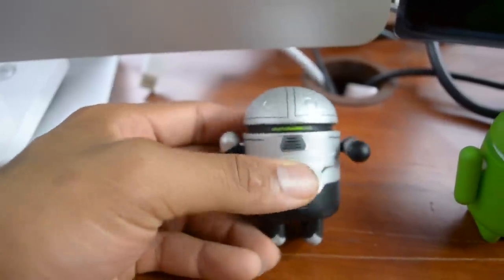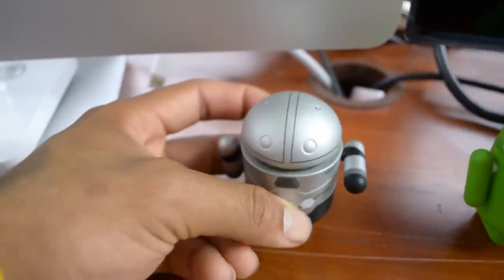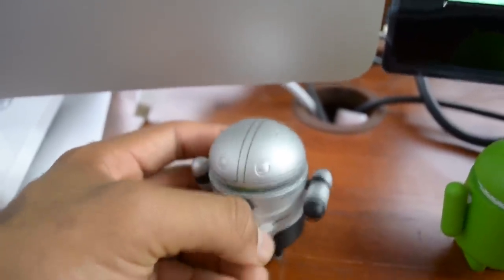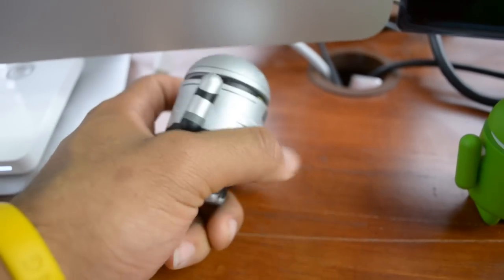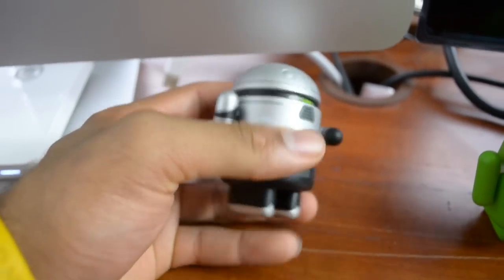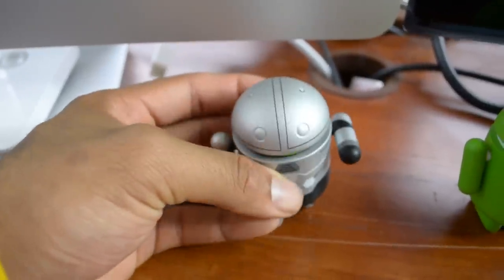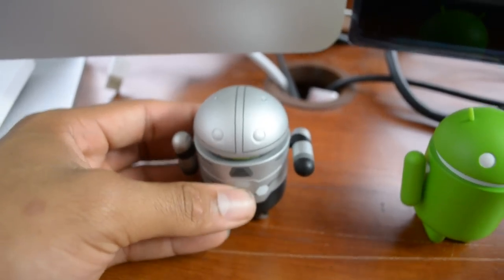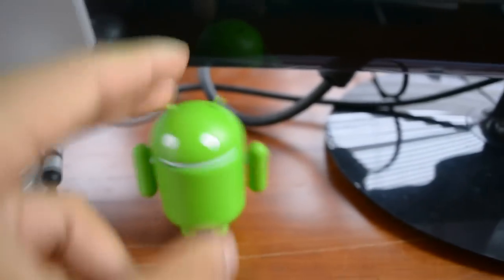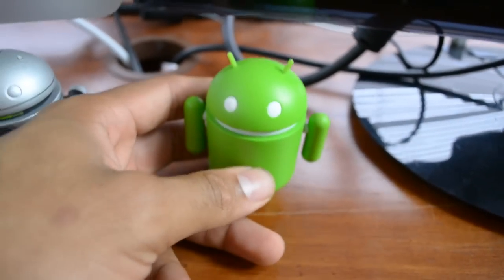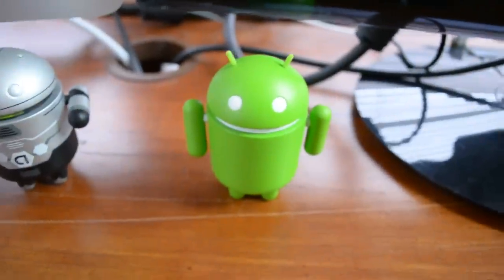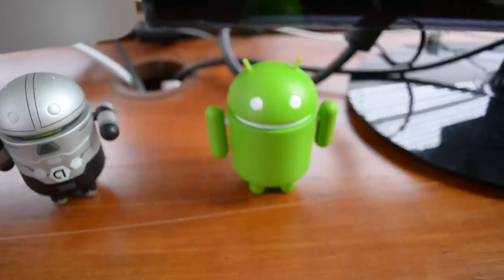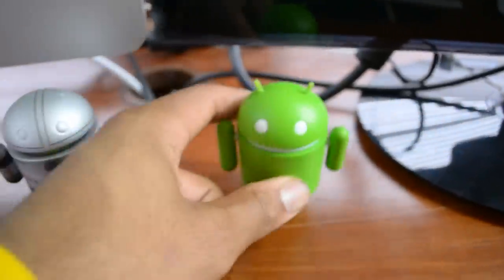Coming over here, I have my broken Android toy, which my little sister just broke a few days ago. I'm not very happy about it, but the antennas are broken off, so he's basically an antennaless Android figure. I have my green one right here, which is still in mint condition. I like Android. I just love technology in general. So these Android toys will be on my desk.